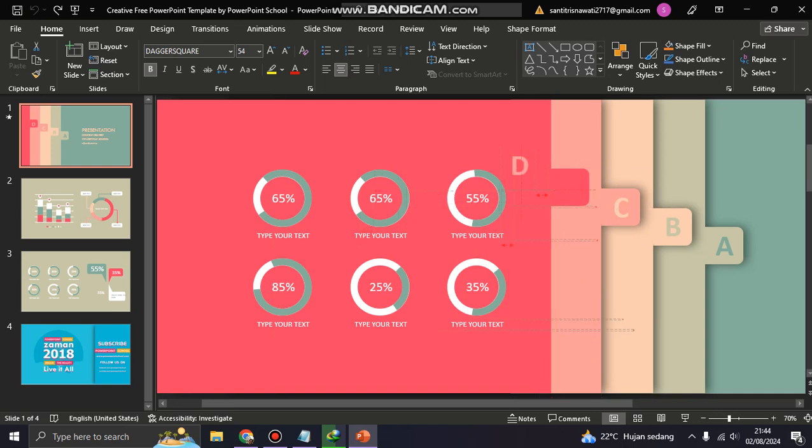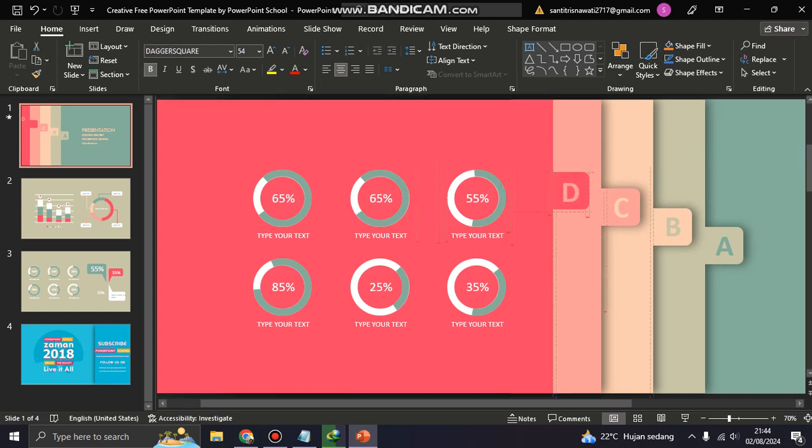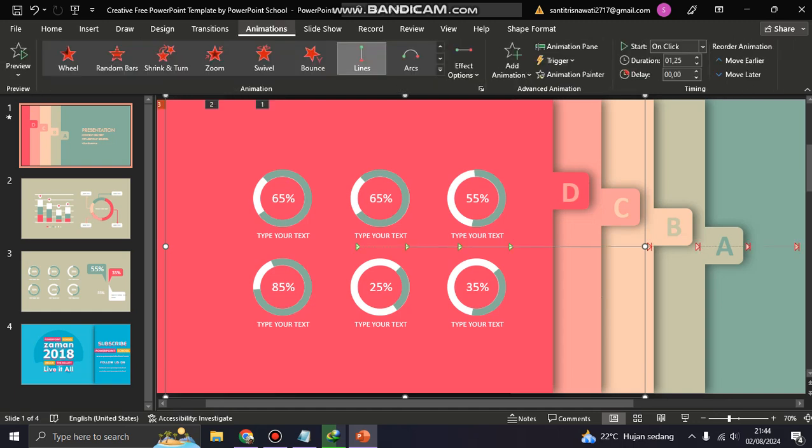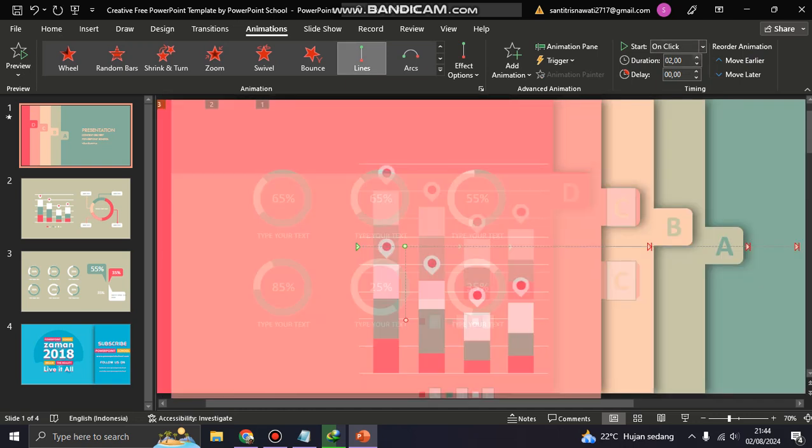Yeah, let's remove the word first, and this is the box I mentioned before. So attach it, and then put the word here, put the text here, and you can try to create one by one. For each square you can give animations, line animations here. And don't forget to add duration 2 seconds.